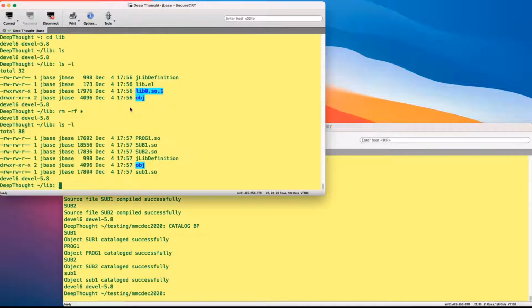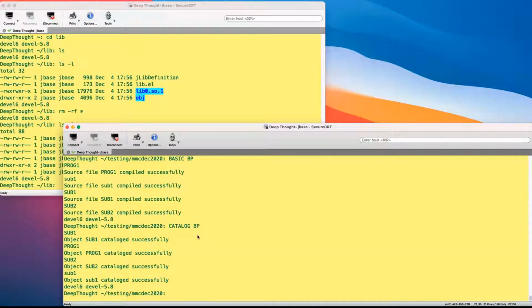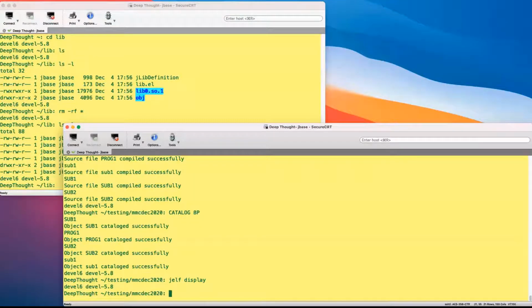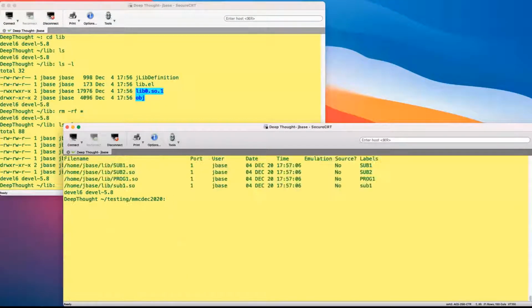What else do we do? We tag meta information in it. So if I do this, JELF display, we can see all the shared objects, and we can see what the label is. We know what subroutines are in there, what emulation, and if there's embedded source code, and we'll come on to that in a second.